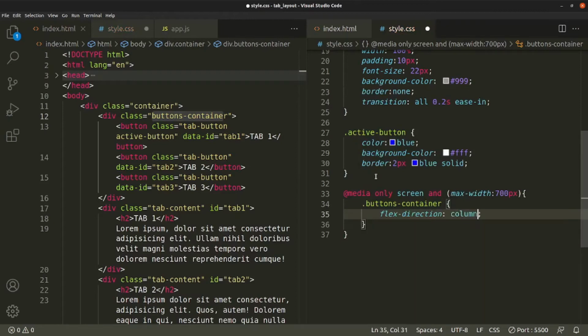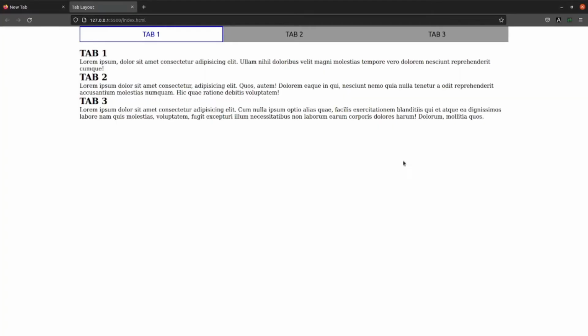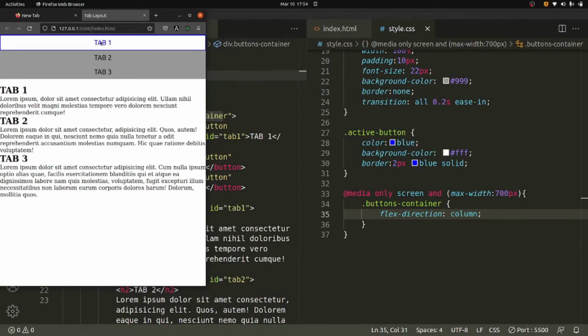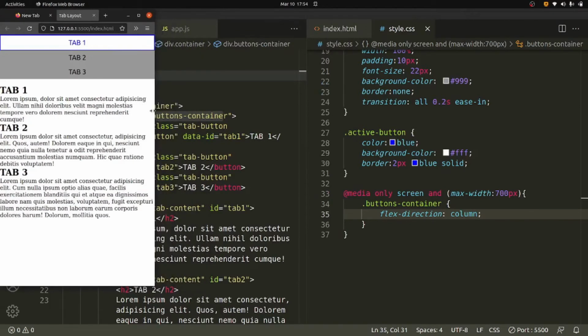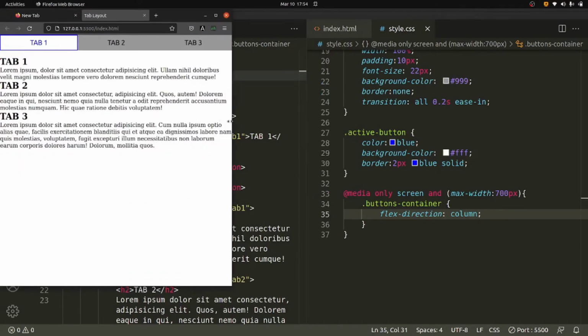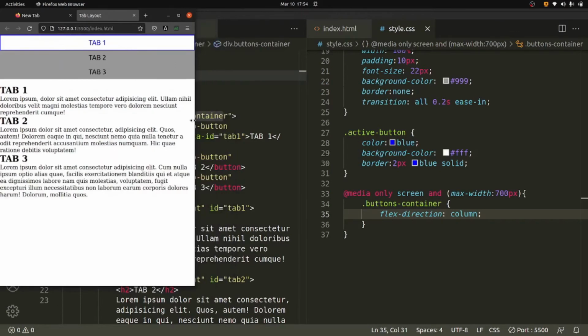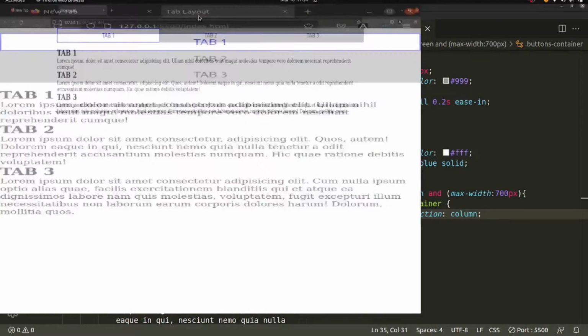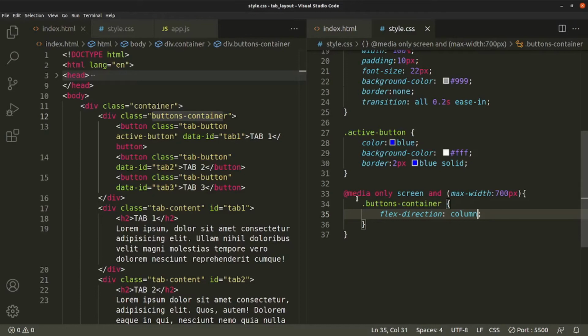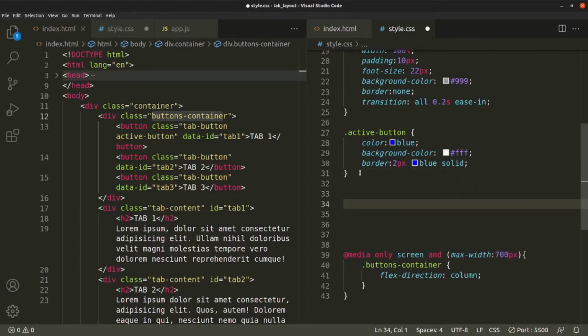Now they appear on a vertical line. Okay, save this one. Let's go and check. Change the screen size. See, this is how they look on small screens, less than 700 pixels. When we drag it to greater than 700 pixels, this is how they look. Okay, that's it about media query. Now just move on. I'll keep it last.